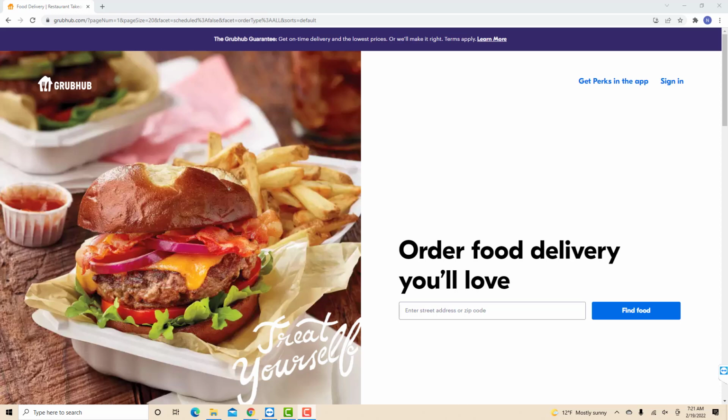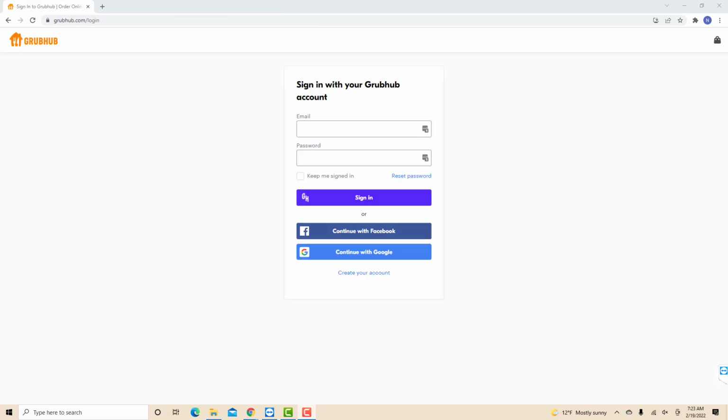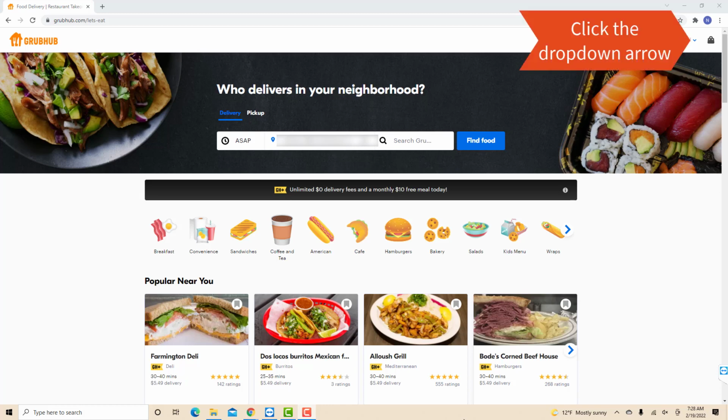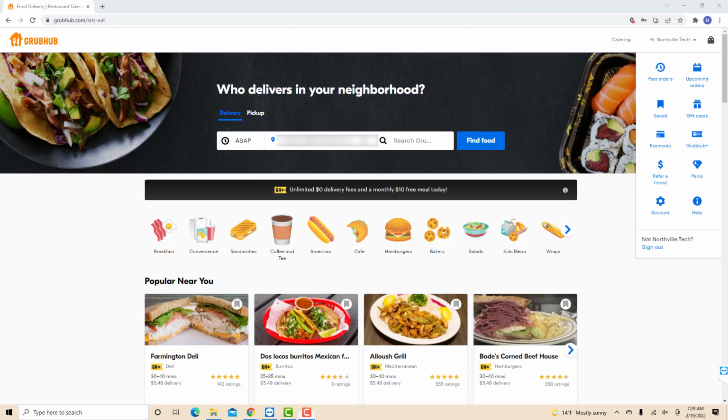However, if you already have an account, just open the website, then click on Sign In. Then sign in with your email and password. Once you're signed in, you will see a section for your account at the upper right corner of this page. Click on the drop-down arrow beside your account name. On the drop-down list, you will see several options. Click on the option that says Account.